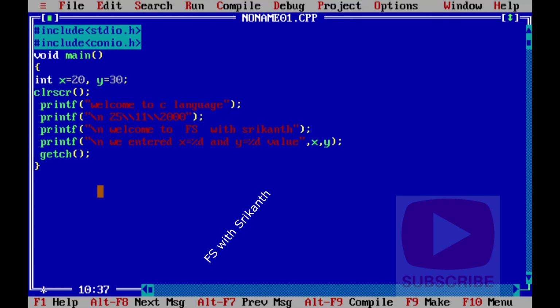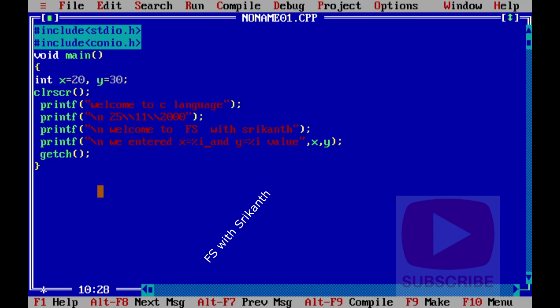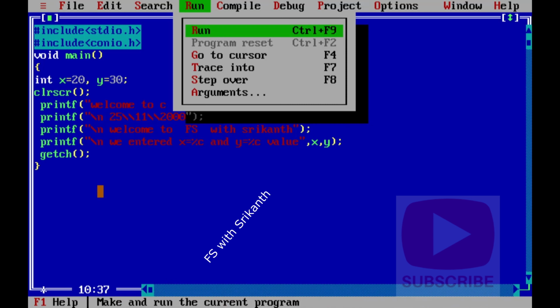Run. Just observe. Otherwise, I can use percentage i. I can use. Just observe again. It works. So suppose I am using percentage c. The control string is changed, but the x value is an integer. It's a number, but I want to print c. But just you observe what we get.